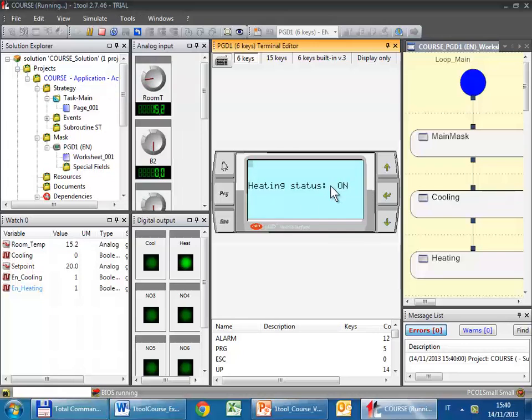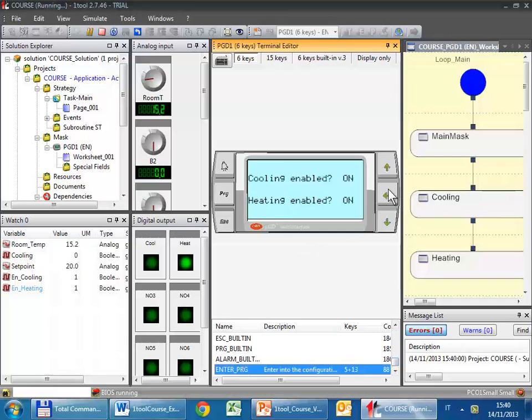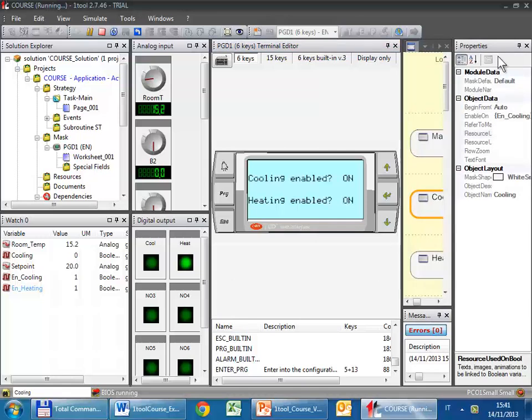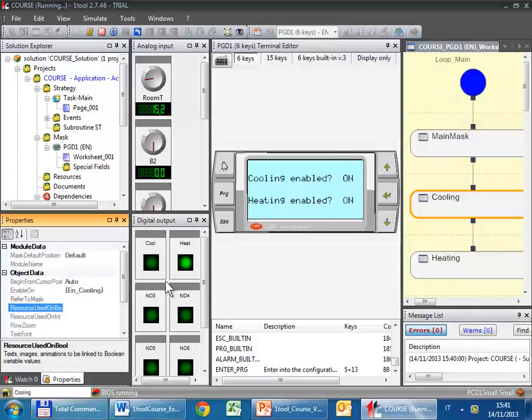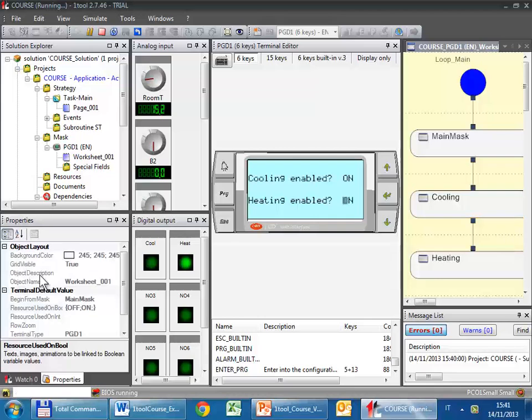In this project there are other boolean fields, the ones in the configuration mask. So let's see. We can see that also those fields show off, on instead of no, yes. So the first point: the resource used on bool works in all boolean fields of this project. So that's all for step number 1.